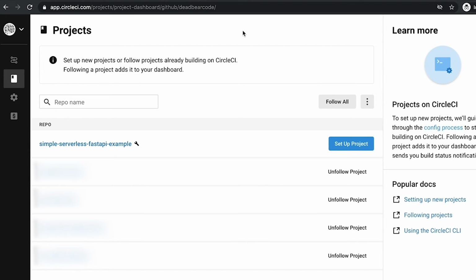Next, you're going to land on the projects page. And if you didn't for whatever reason, you can get here by clicking this little icon over on the left. This is going to show you every repository that you have access to on that GitHub account as well. You'll see this is the one that we created for this project, and you're going to want to go ahead and click Set Up Project.